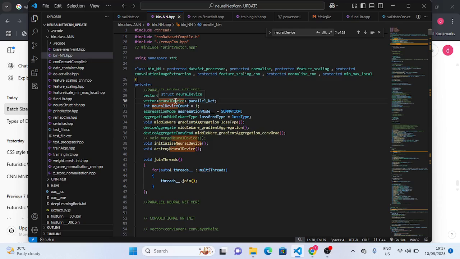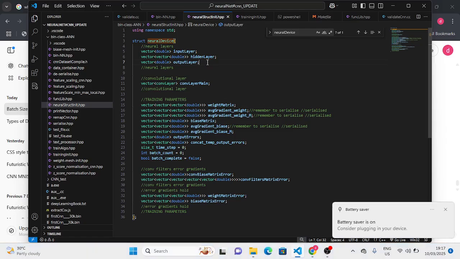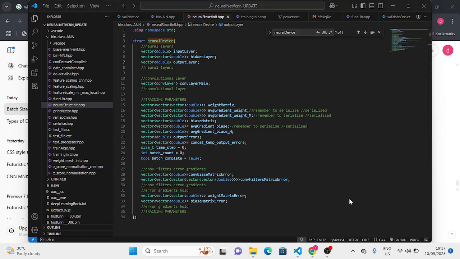So let's look at its structure. It's a struct that has a bunch of data structures in it. So when I said the convolutional neural network is just an overlay of a convolutional layer on a fully connected network, this is what I meant.